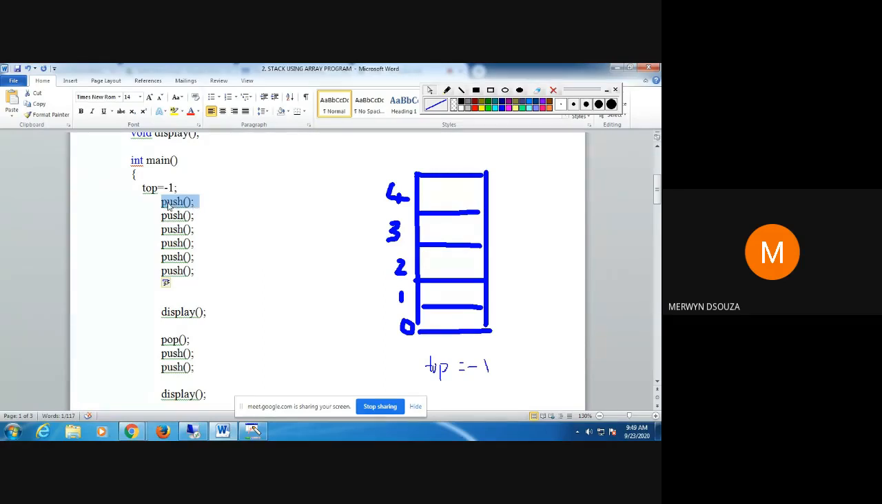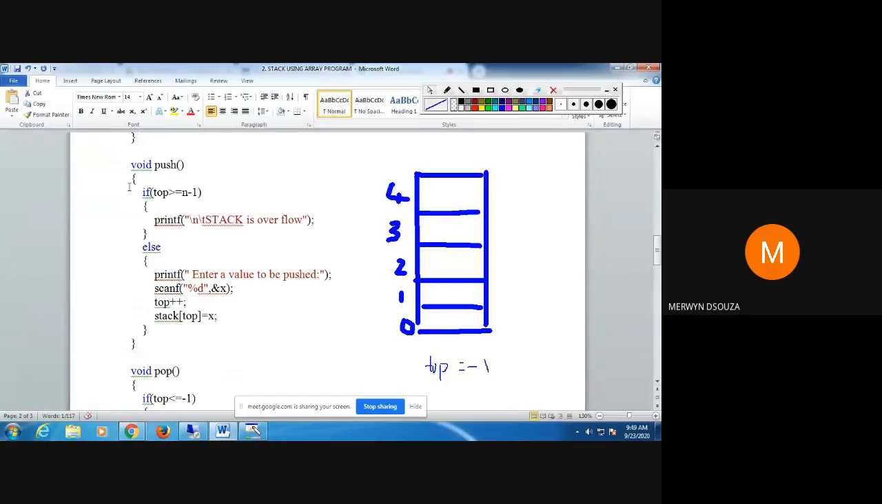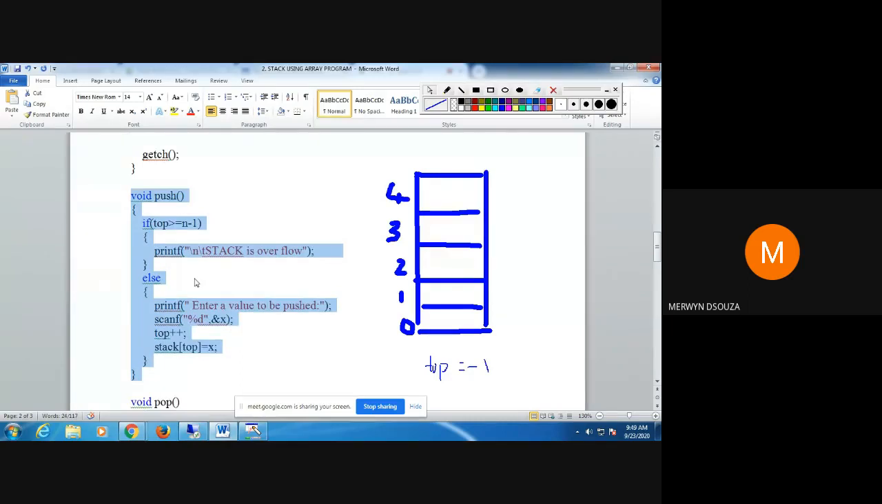So when I call this push function, control will get transferred to the push function here. Okay, so this code will be executed. Now here we are checking for the stack overflow condition in this portion of the code. Okay, and in the else part we do the actual push. So here in the else part we do the programming for inserting the values in the stack, and in the if part we check whether a stack overflow has occurred.